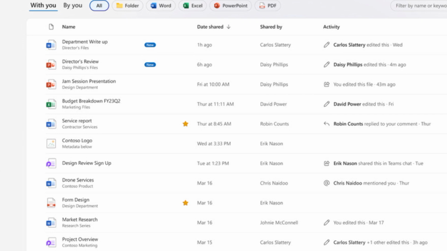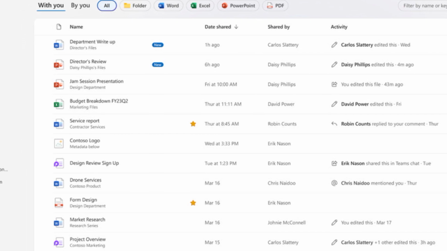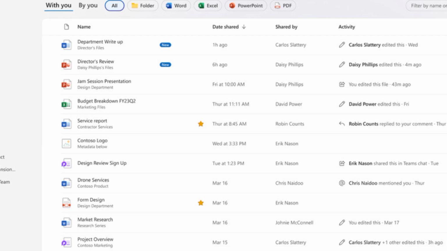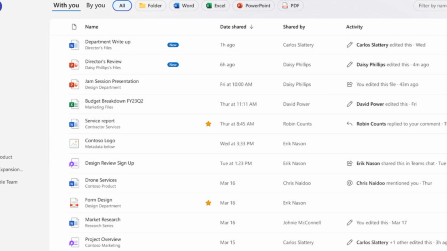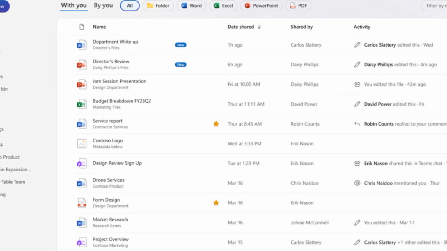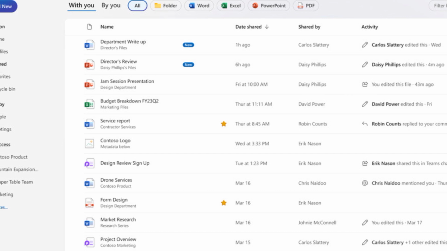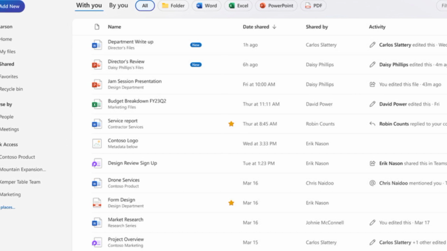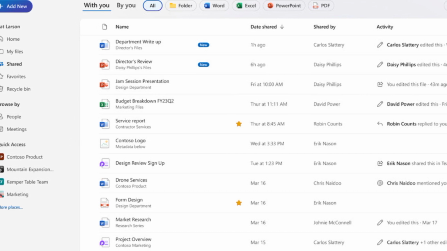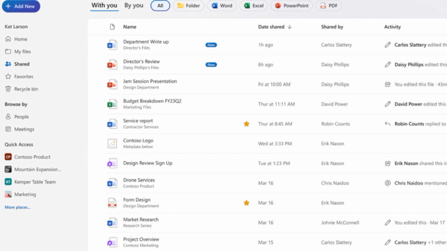Last but not least, users will be able to open and edit any file stored in OneDrive directly in the desktop applications. The subsequent changes will be automatically synchronized to the cloud version of the file. Microsoft plans to release this feature in December 2023.